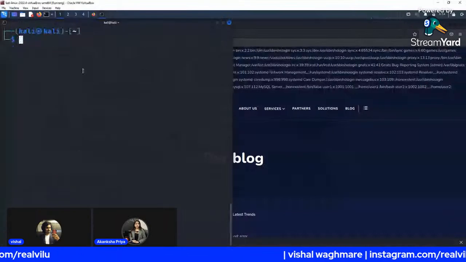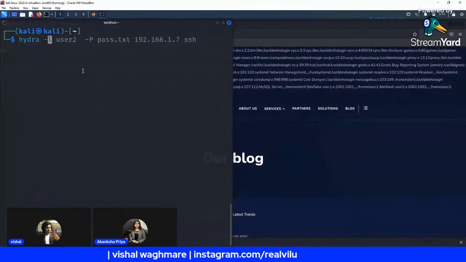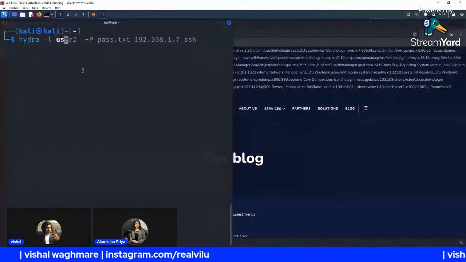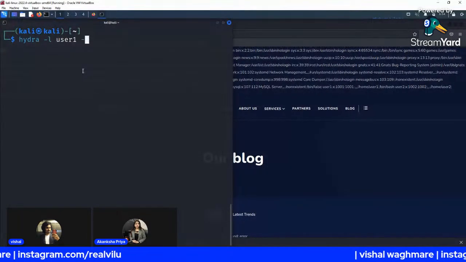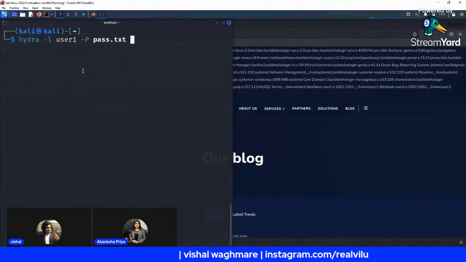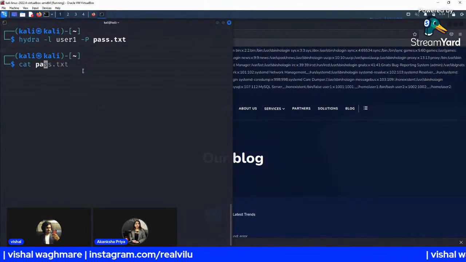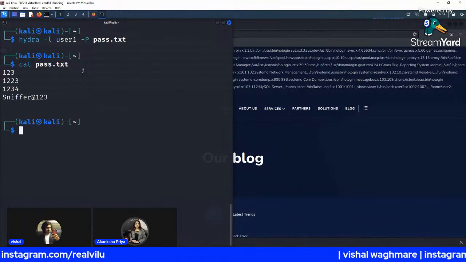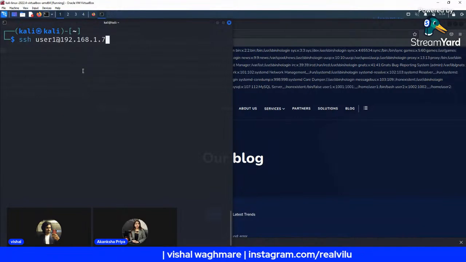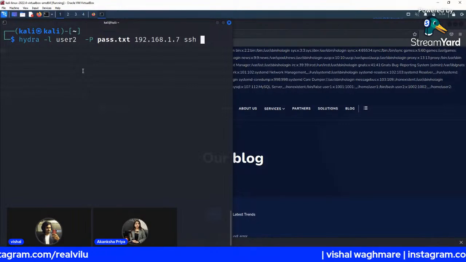So we'll try to perform brute force and password cracking techniques. Different people know different password cracking techniques, so as per their need or knowledge, they can use their techniques. Right now we are using Hydra here. We have just entered the username user one, and password.txt contains a number of passwords in the txt file.